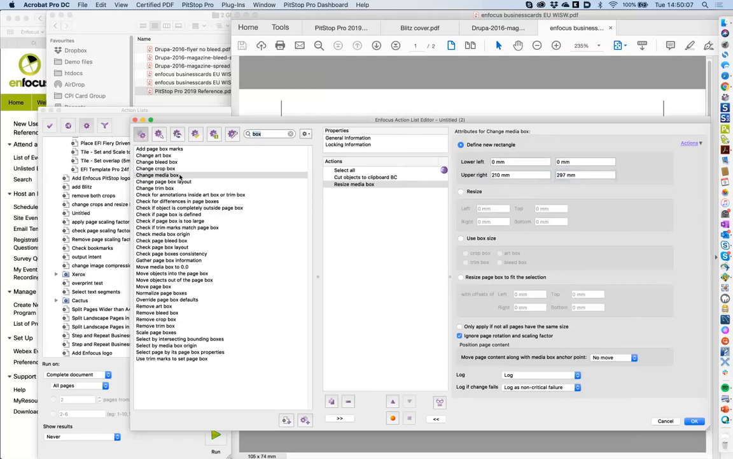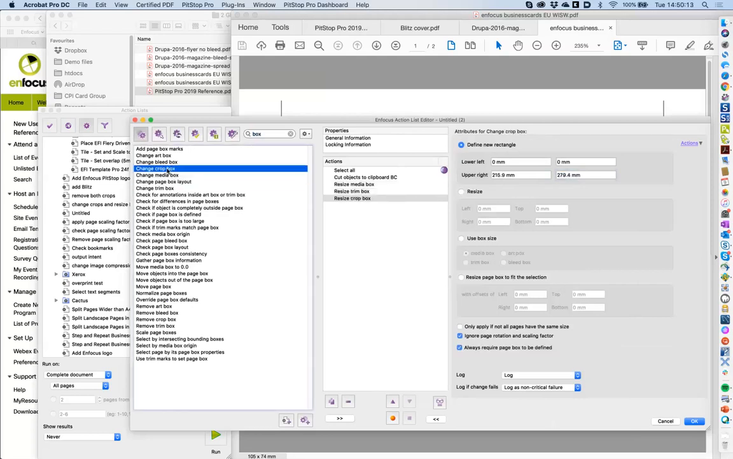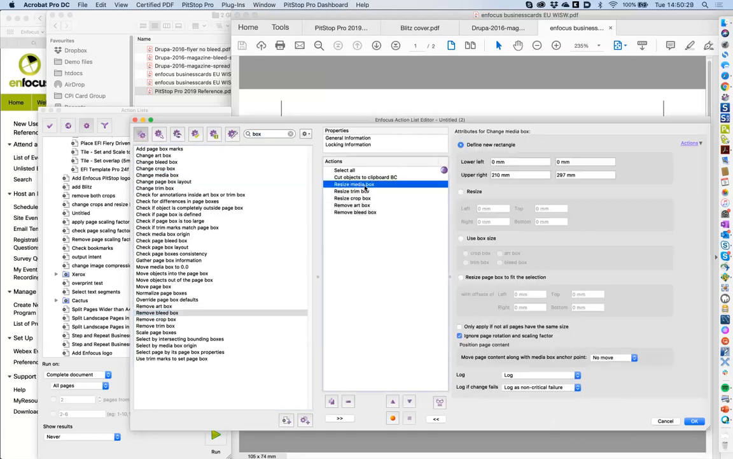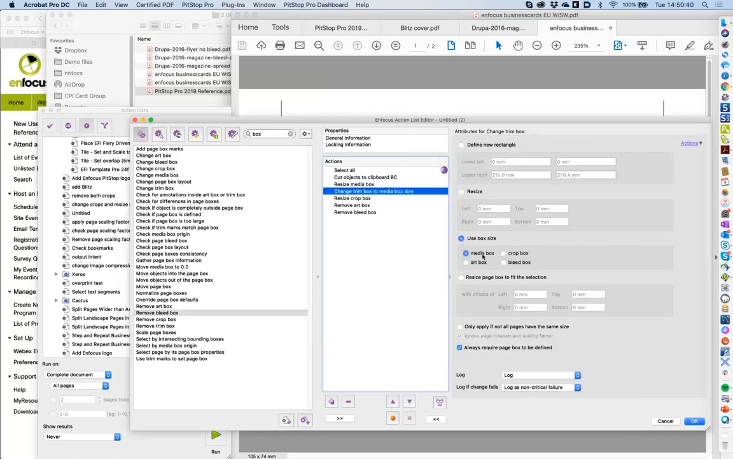I will also change the other boxes. So the trim box, the crop box, etc. And for instance, maybe there is an art box, but I don't need it. I will remove it. There is certainly a bleed box, but because I will do my step and repeat, I'll also remove it. In this case, I defined the box, and for the other ones, I will resize it. I can, of course, define the same dimensions, or I can define using another box, using the media box that was defined. There are a lot of possibilities.